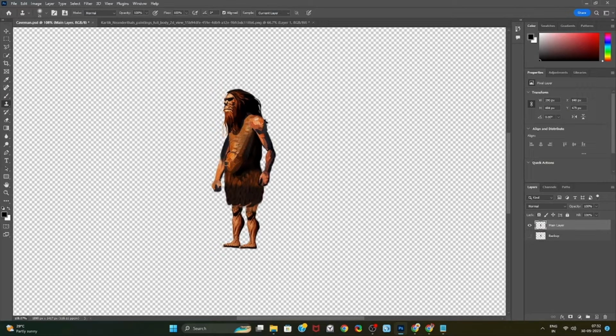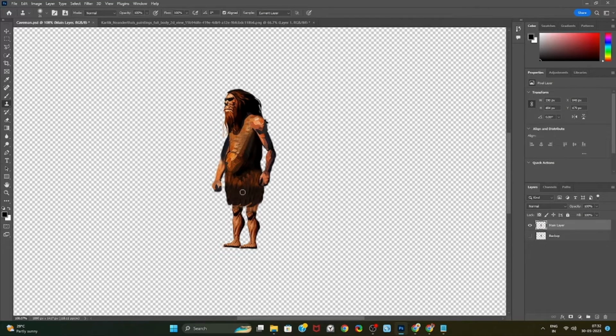To do this, I am going to use Photoshop, where I'll mostly be using the lasso tool, stamp tool and eraser tool to extend each body part. So please follow along with me.